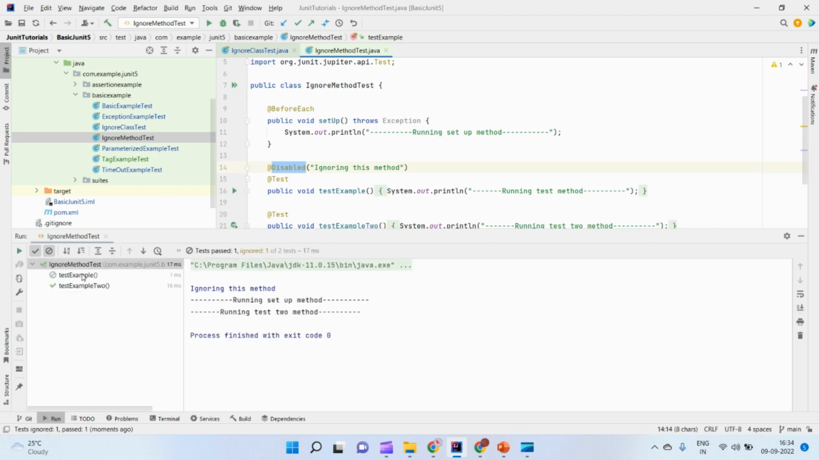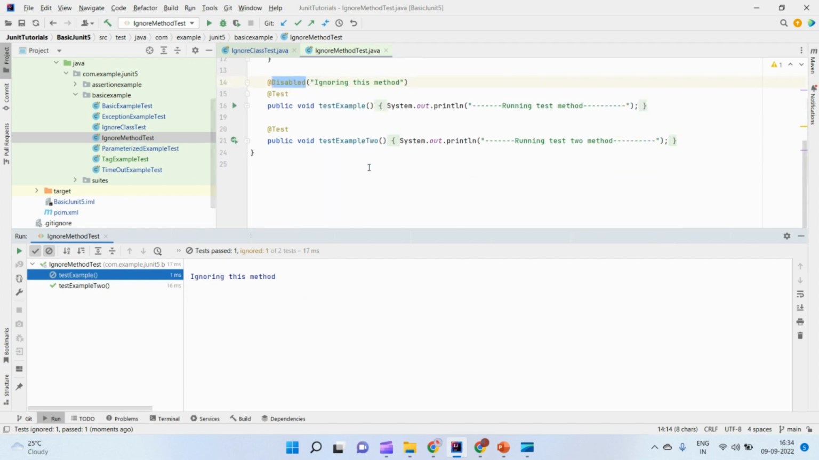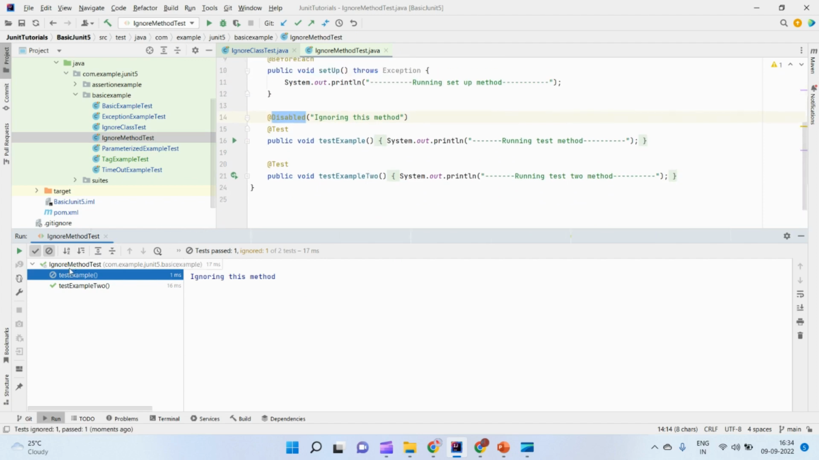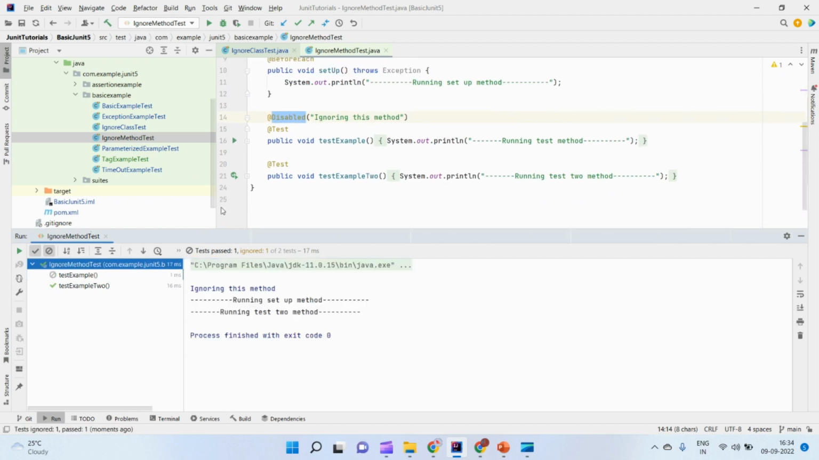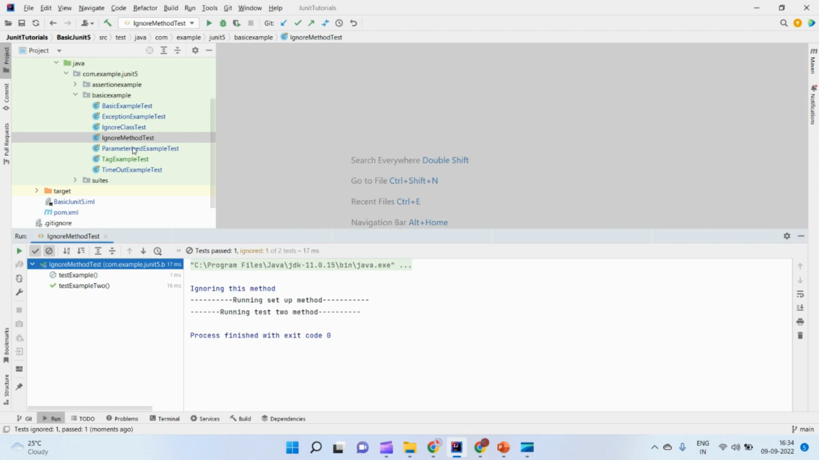So we can see this, it's disabling this method with a message that it's ignoring this method and only running the example 2 method. This is how ignoring, or disabling of a test case, works in JUnit 5.